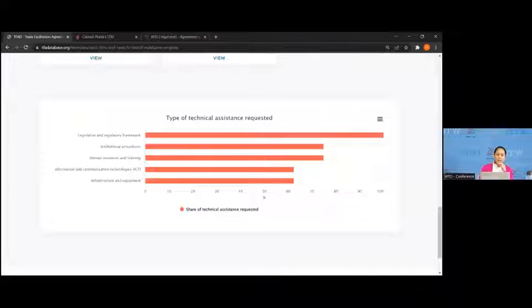Here, what they have notified the most is that they need assistance with legislative and regulatory framework, followed by institutional procedures, human resources and training, and so on. So this is just a broad categorization of technical assistance needs. If you'd like a more detailed view, you can certainly go to the notification itself. And we are consistently making efforts to make this a little bit more clear.